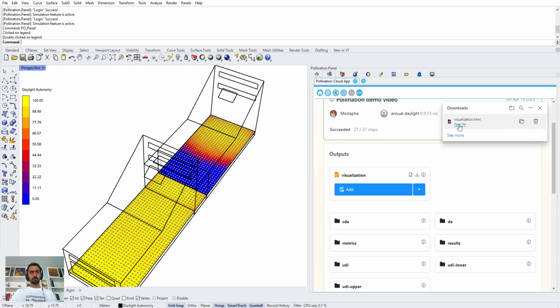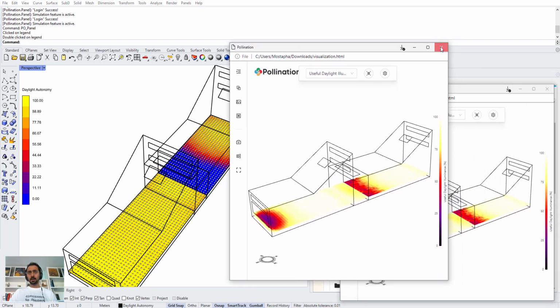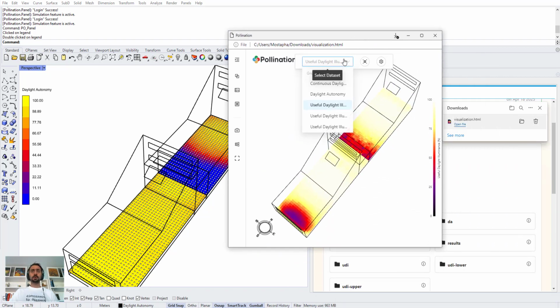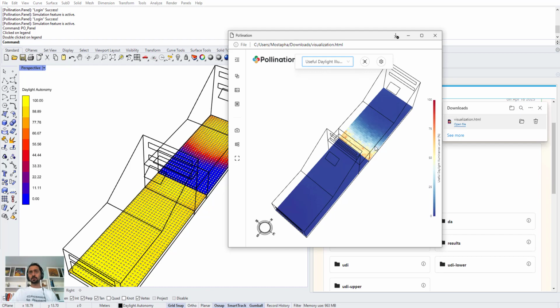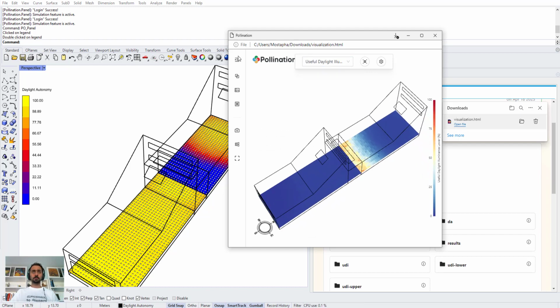It might take a few seconds. Let me click on open again. So I think it opened 2 instances. Yeah, so this is now an HTML file that's downloaded locally, which has all the information. You can share this file with people who don't want to use Rhino or are not comfortable using Rhino. This is basically a web interface.